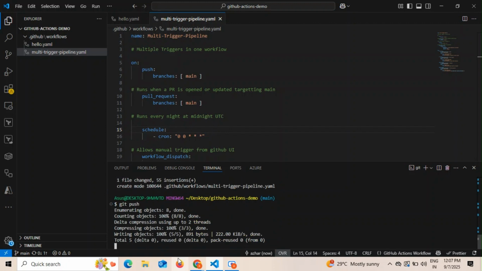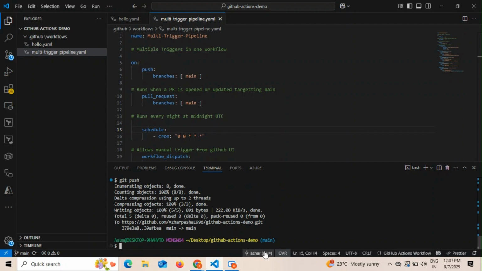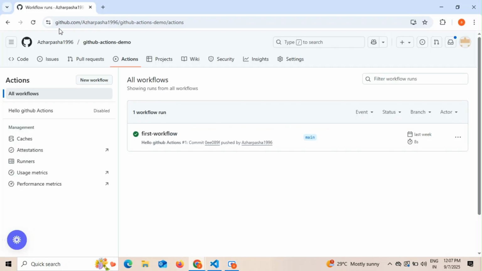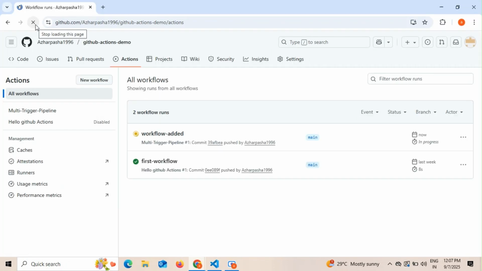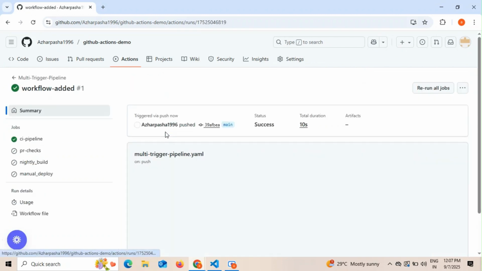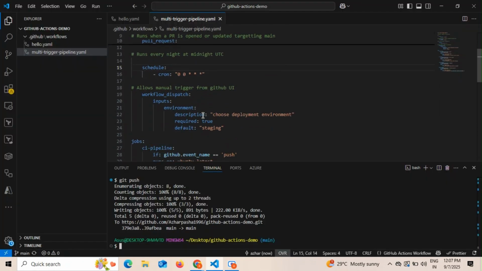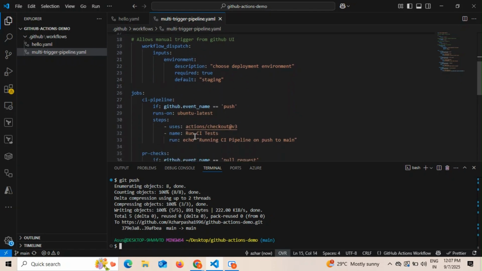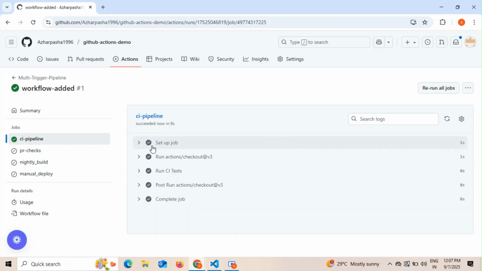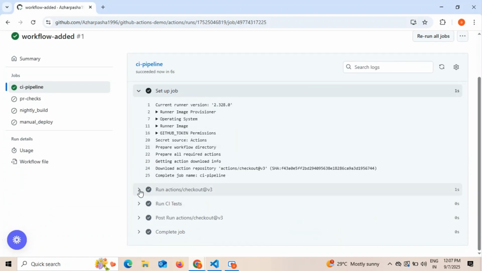If I push to this particular main branch, my pipeline should trigger and it should run a job which is used for the push event. As you can see, it is running the workflow added job. It is the CI pipeline. Only this job is running, all the jobs other than that are not running because I have used an if condition. Let's say if it is push, then running CI pipeline on push should come. So let me check it.